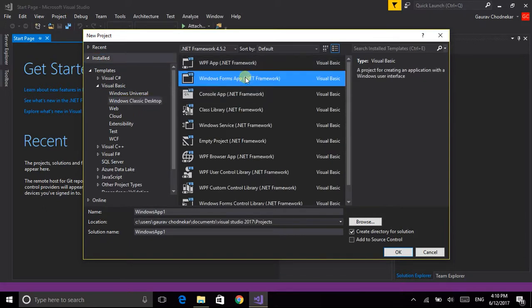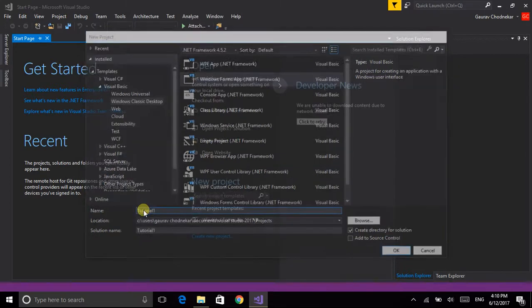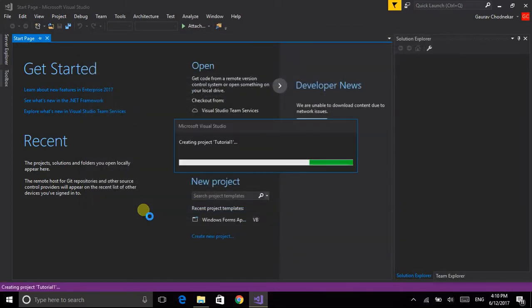So just click on Windows Forms. Now I will give it a name as tutorial 1. I don't give any kind of space, because it sometimes becomes irritating when you are giving a path to a directory or something. So this will be our tutorial 1.